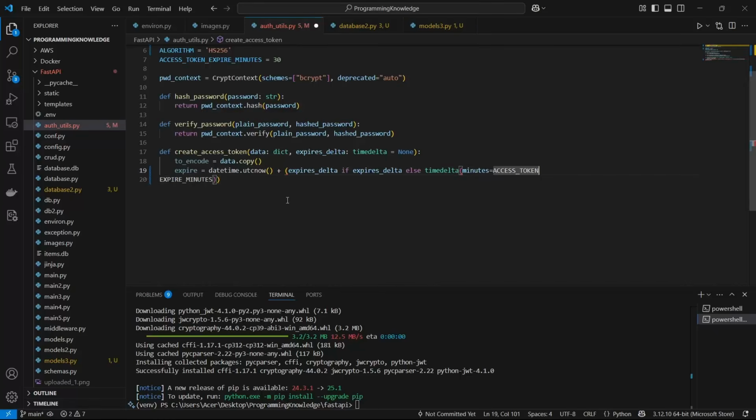All right. So after this, we can also define something like to encode dot update, and for the expiry parameter, we're going to update it with the expire variable. So that will update its lifespan to the new expiry date.